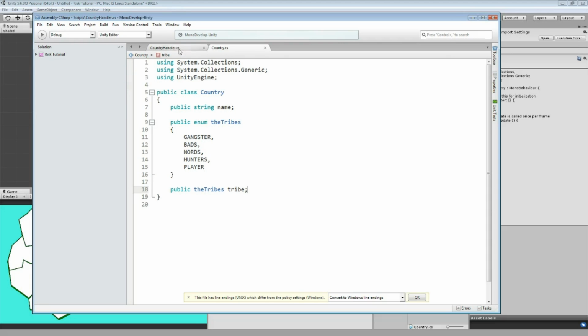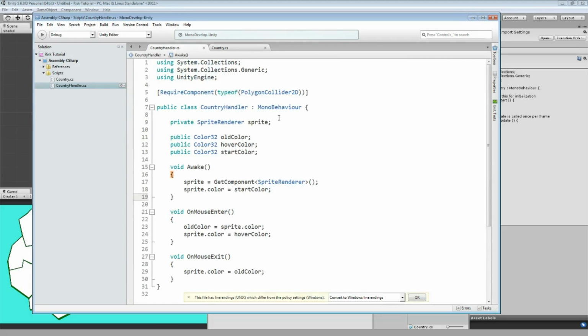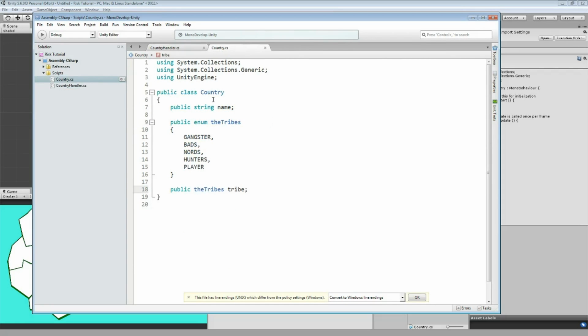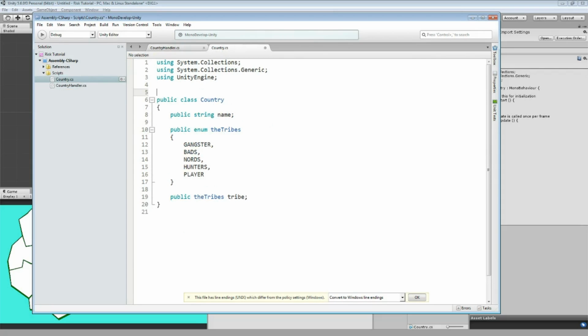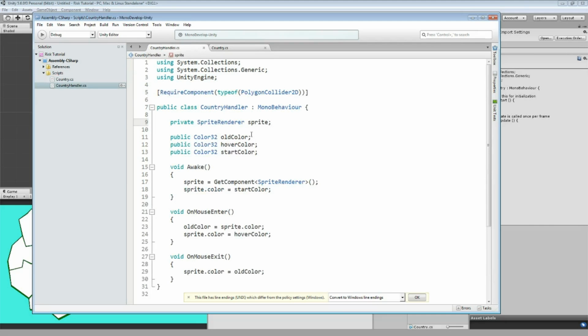So when we now go back to our country handler, here we can create a public field for country, but we need to make sure that country is a serializable class. What we need to do is type in square brackets at the top of the country class System.Serializable. If you have the namespace System directly at the top, you don't need System dot, so you can get rid of it and just type in Serializable. It's up to you. So let's save this one and go back to the country handler.